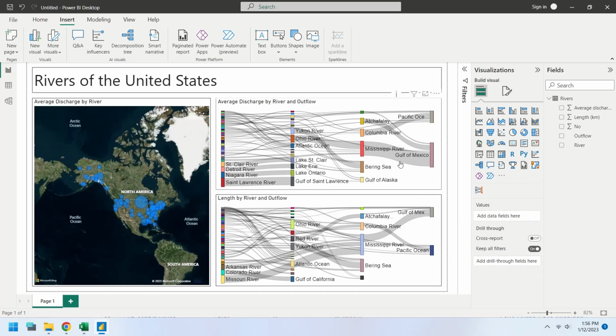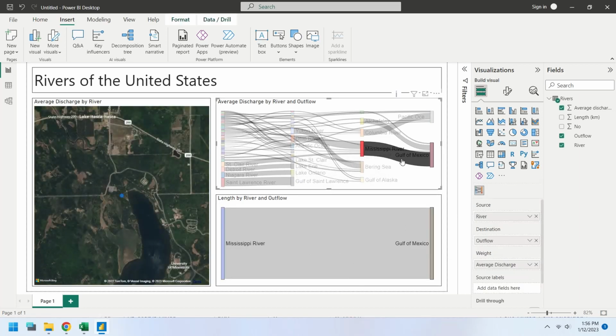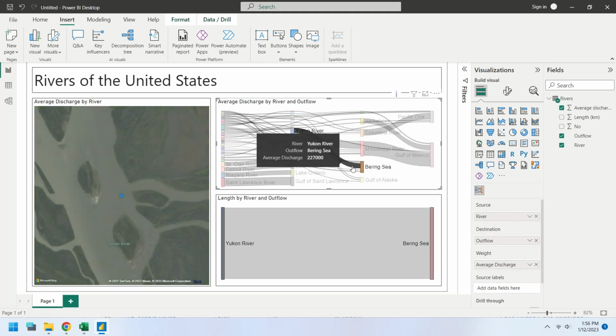The dashboard is now complete. It shows where each U.S. river resides, from where it starts, and to where it ends.